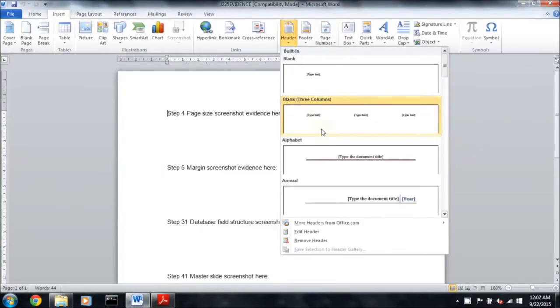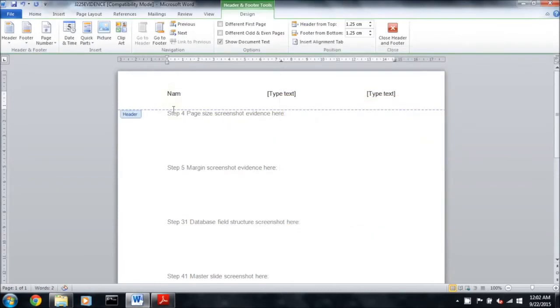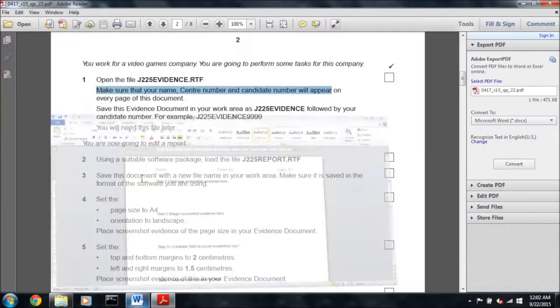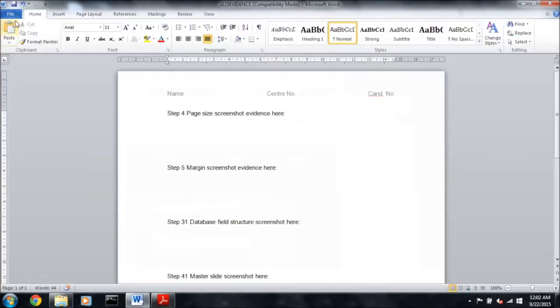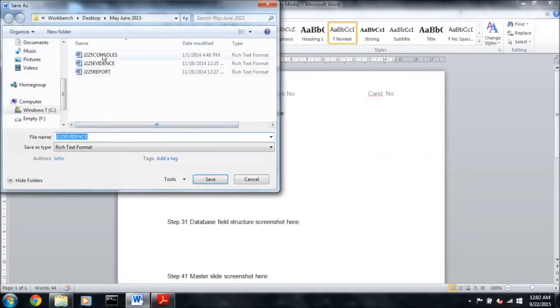We've already enabled editing. We're going to add that information that they've asked us to put in the header just by adding a 3-part header. I'm going to put the name, center number, candidate number, close the header view, and then we're going to save this document with a new file name, adding our candidate number to the end of the document name. So we're going to rename this just by adding the 4 digits of your candidate number. I'm going to save.